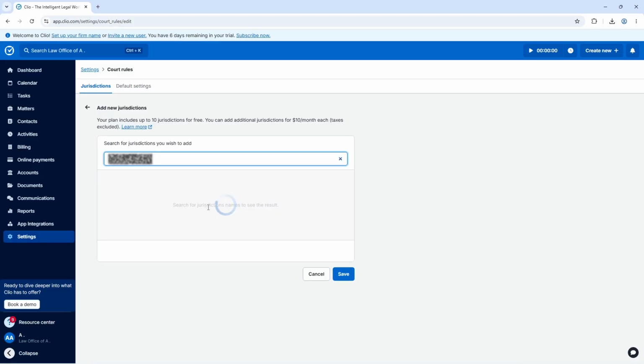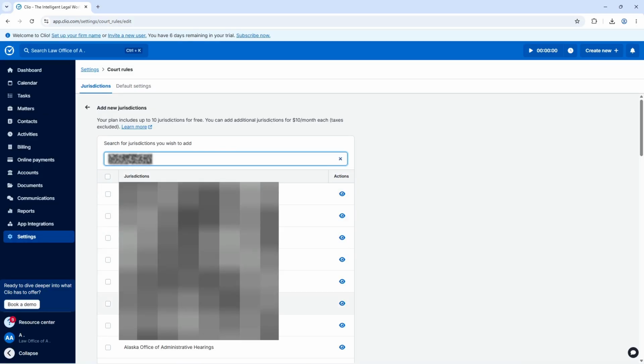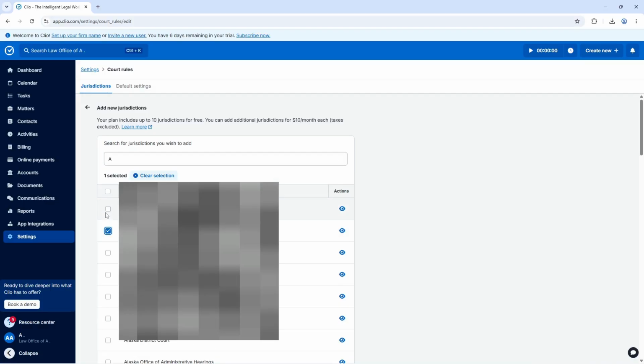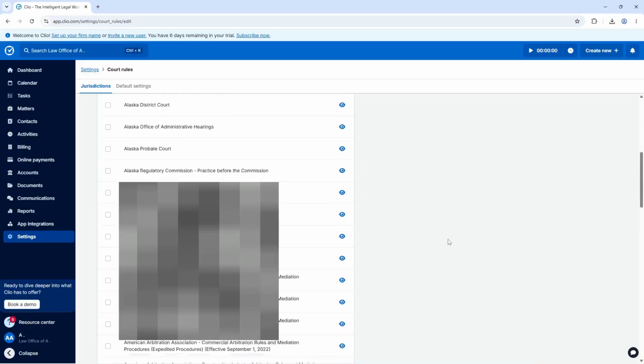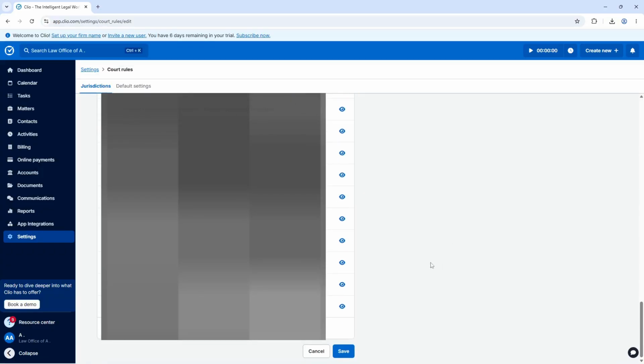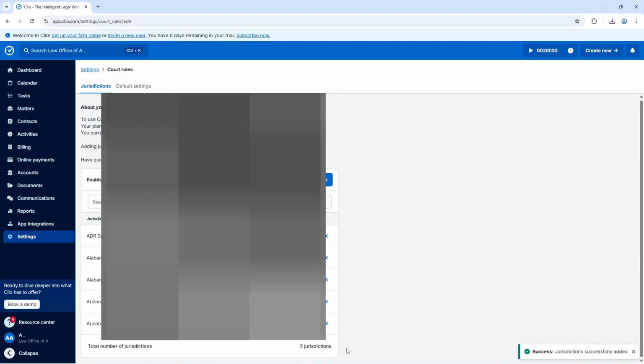If you need more than one, choose each jurisdiction you want to use before moving on. Make sure you select the correct jurisdiction or jurisdictions for the matters you are working with, since that will determine which court rules and events are available later. When your selections are in place, save your changes. After the jurisdictions have been added, go to Calendar.